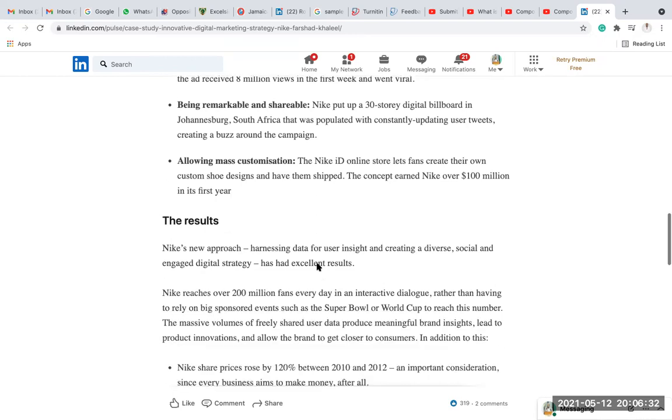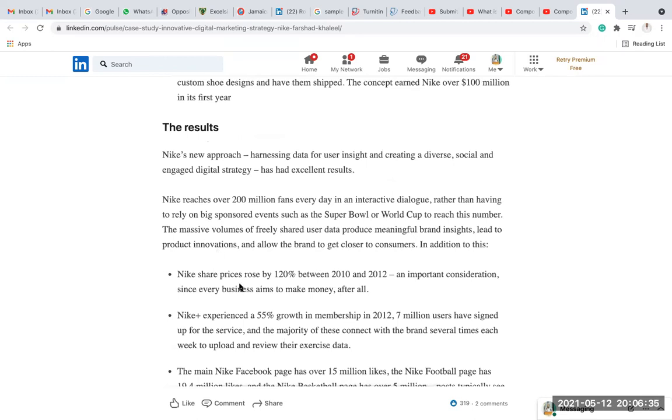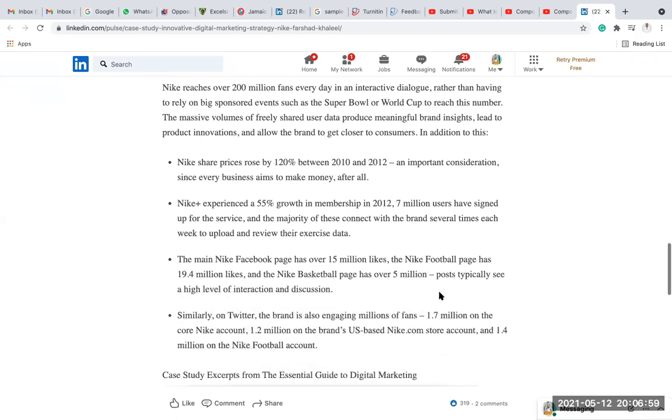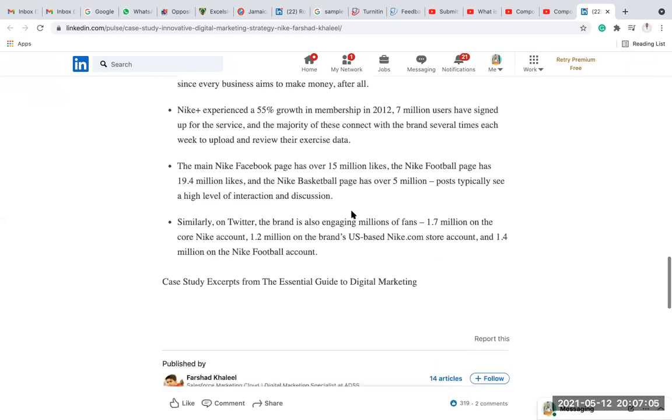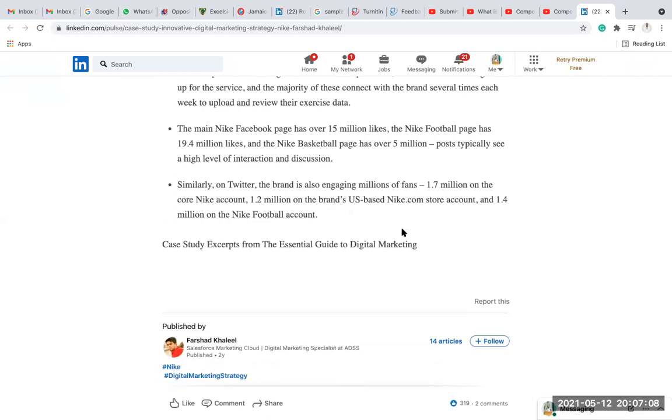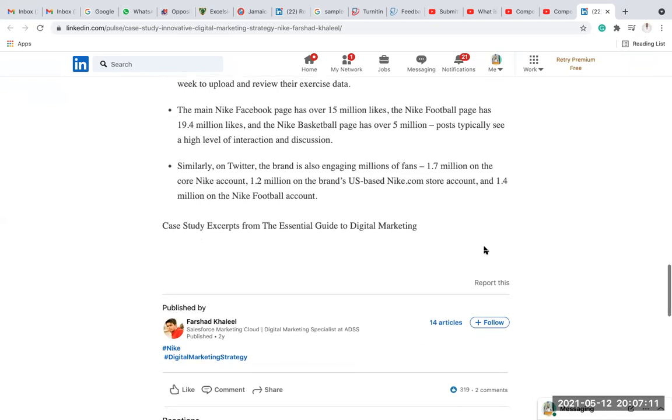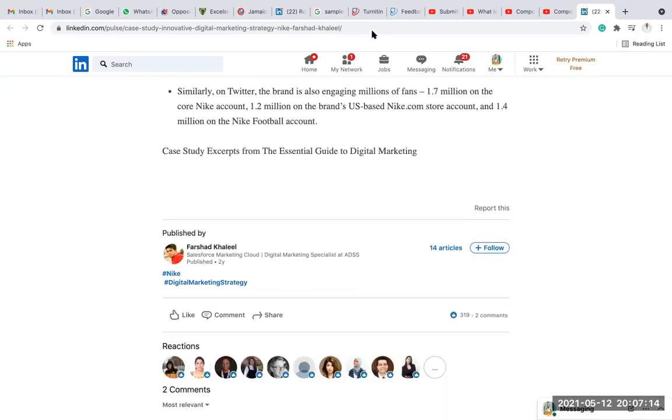Very, very important. What are the results, or the ROI, return on investment? Nike's new approach has had excellent results. Nike reaches over 200 million fans every day in an interactive dialogue, rather than having to rely on big sponsored events such as the Super Bowl. Nike shares rose by 120% between 2010 and 2012. Nike Plus experienced a 55% growth in membership in 2012. The main Nike Facebook page has over 15 million likes. Similarly, on Twitter, the brand is also engaging millions of fans. So this is a perfect example of a successful digital marketing campaign.